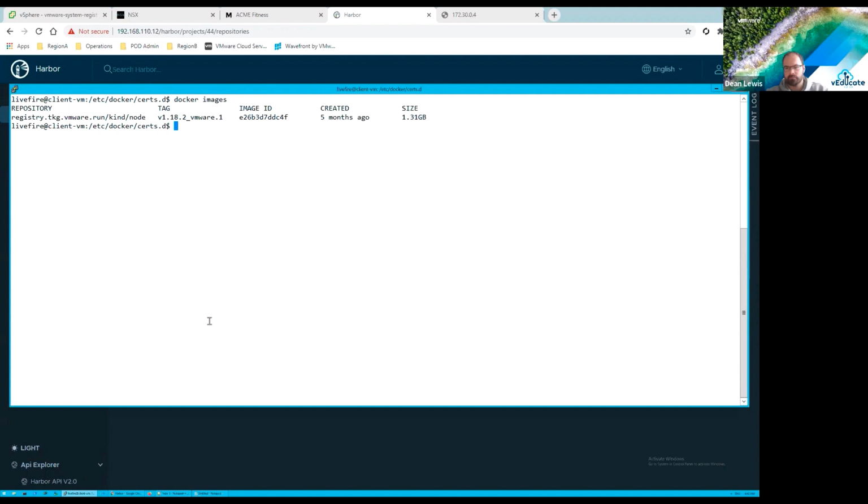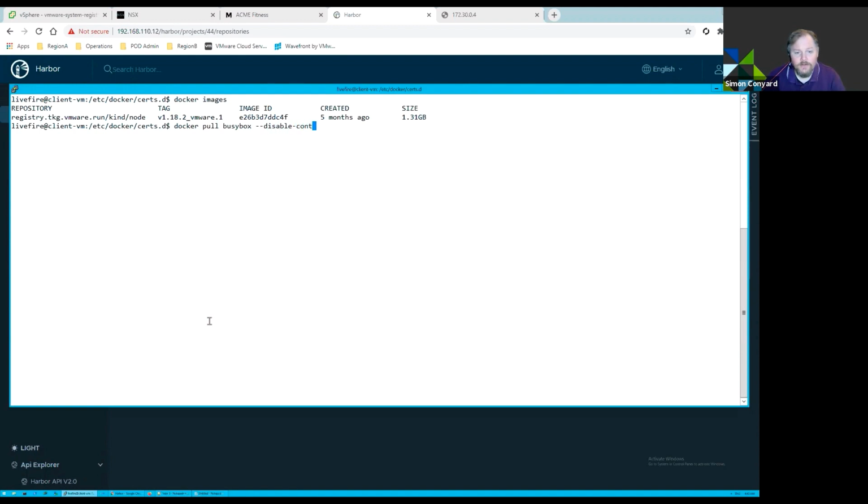So if you type into your command prompt here, docker pull busybox, because we're not really worried about where it's pulling it from. We could specify a library to pull it from, but I'm not worried here. We're just going to pull from whatever's considered to be the latest. And then, we need to type in a double dash, disable-content-trust=true.